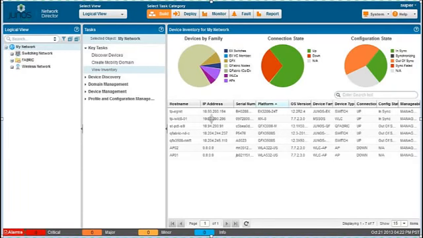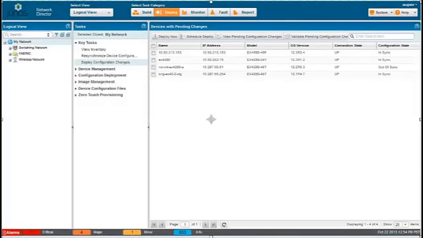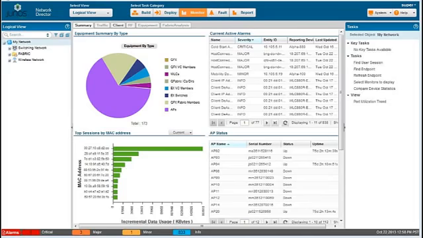Use Build mode to build and configure the network. Use Deploy mode to deploy configuration changes and software images to devices and manage device configuration files. Use Monitor mode to monitor network devices and activity.